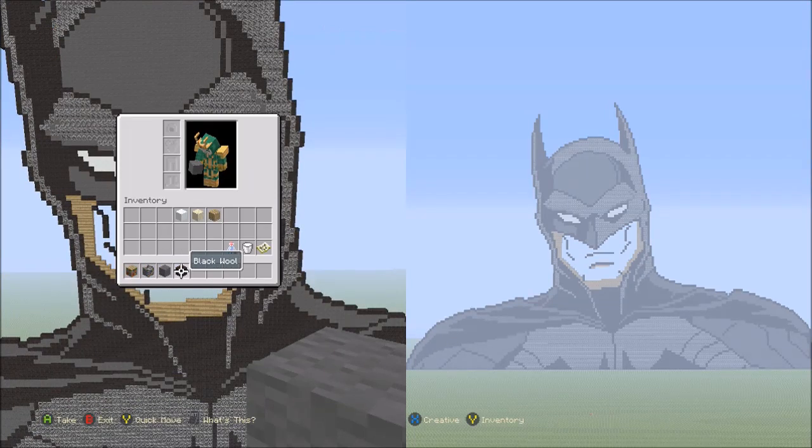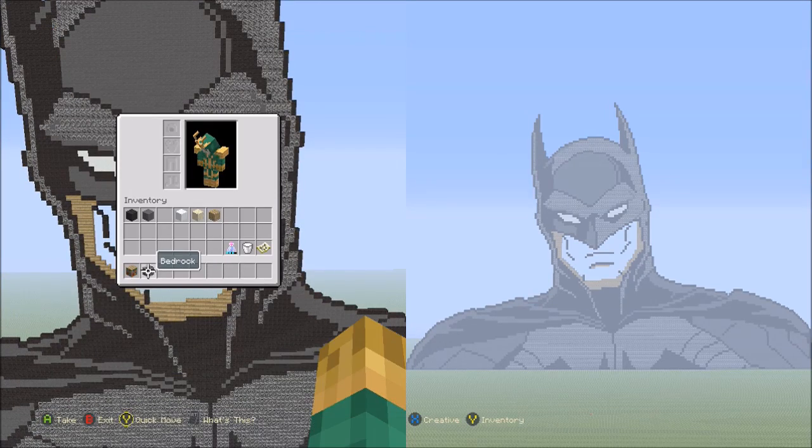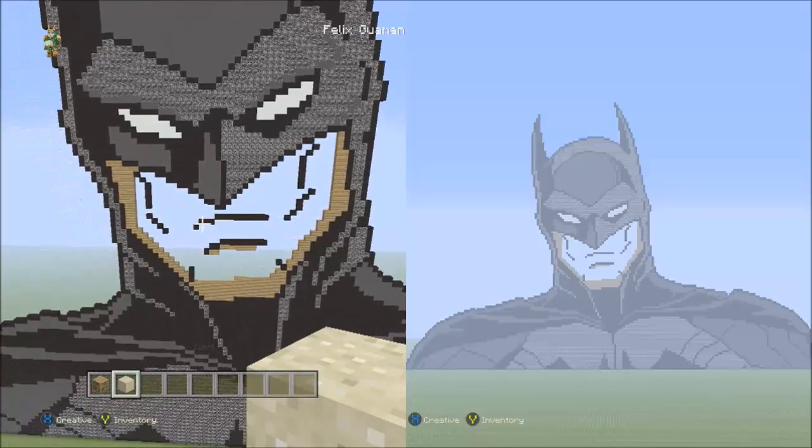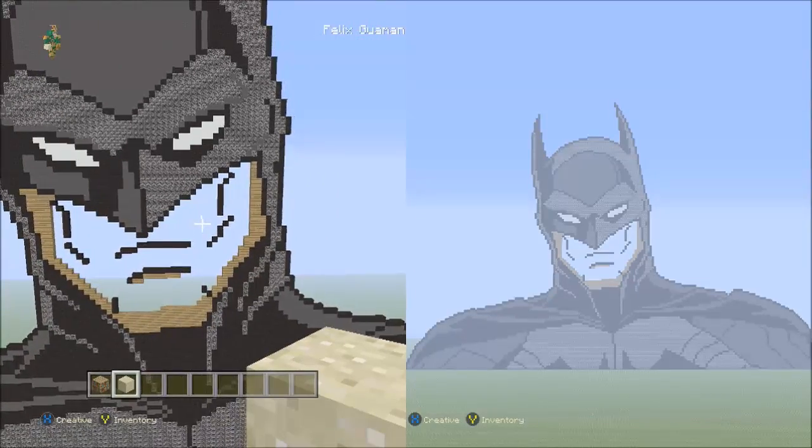Now comes the final part. We're not going to need the black wool, the gray wool, or the bedrock. We're just going to need the sand block. So all you're going to do now is fill the remaining empty spaces of Batman's face with sand.